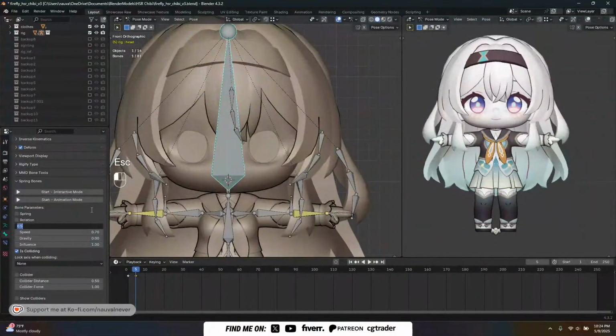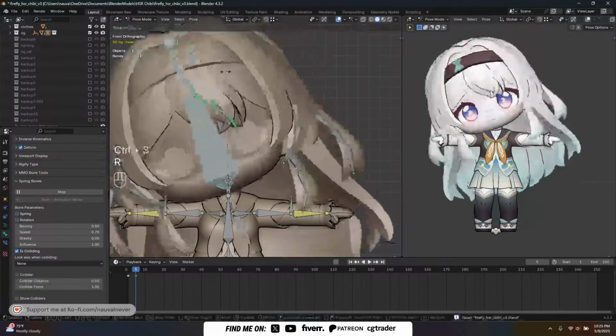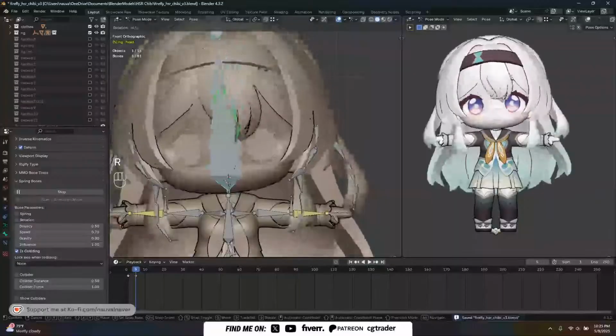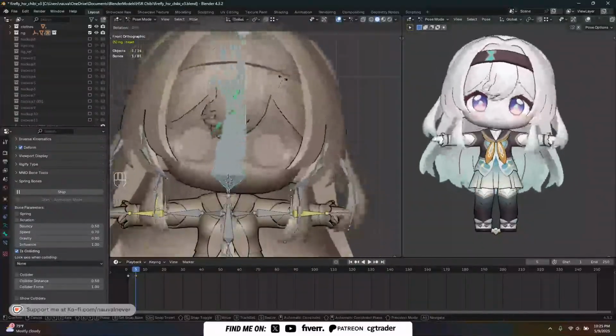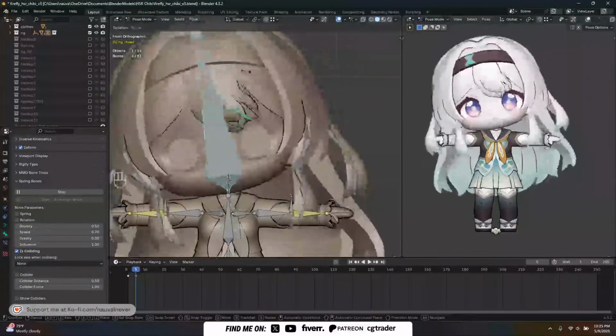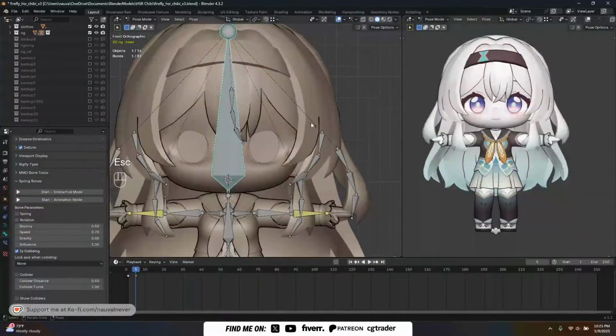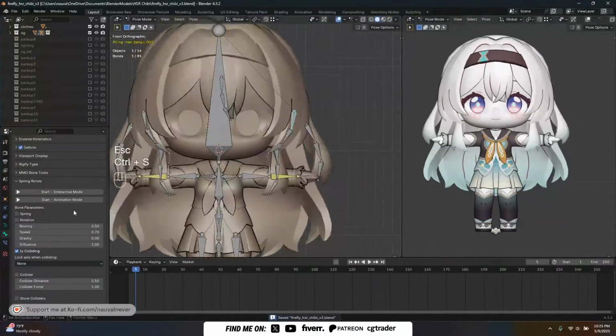Maybe 0.15. So 0.15. Oops. 0.15. Yeah, I think that's the perfect value for the hair. Then let's just apply this to other parts.